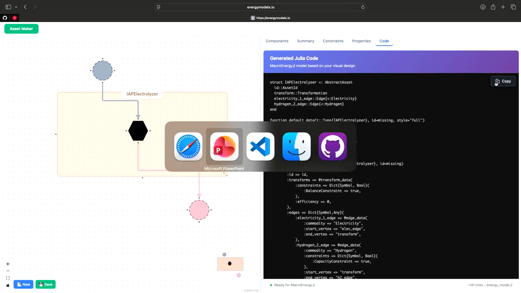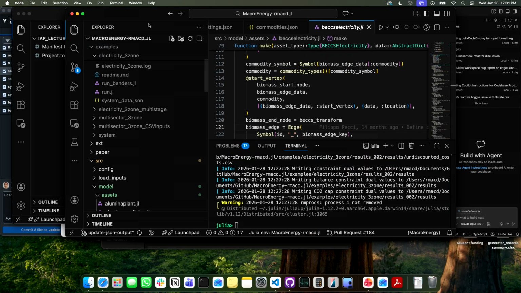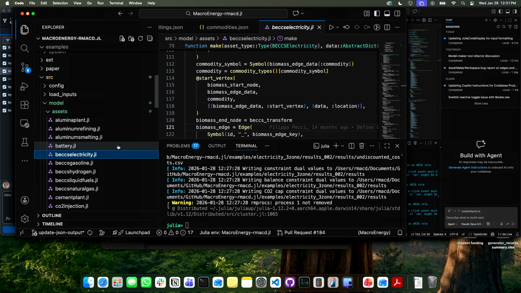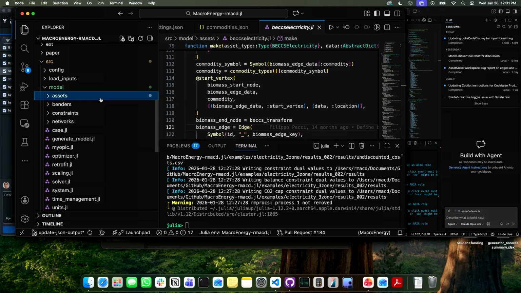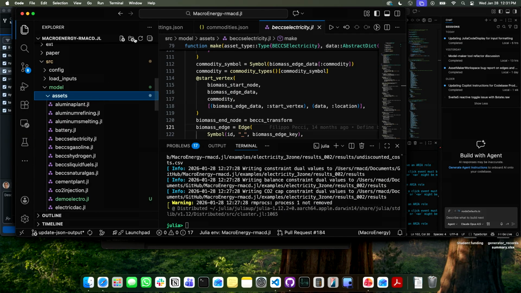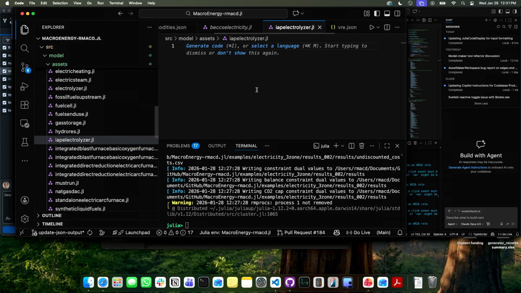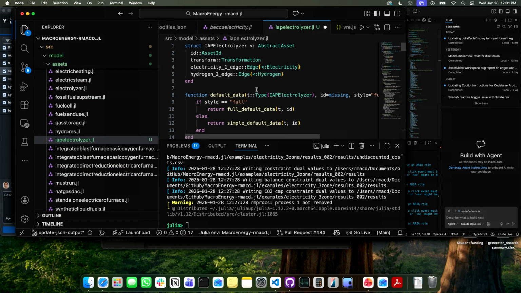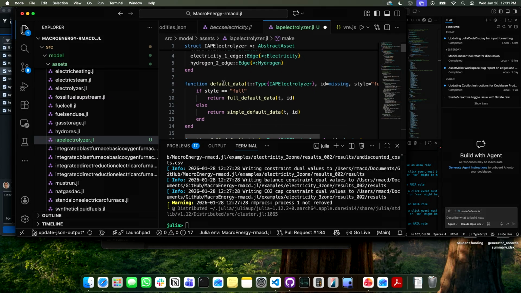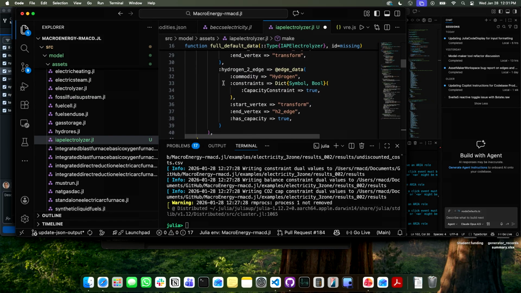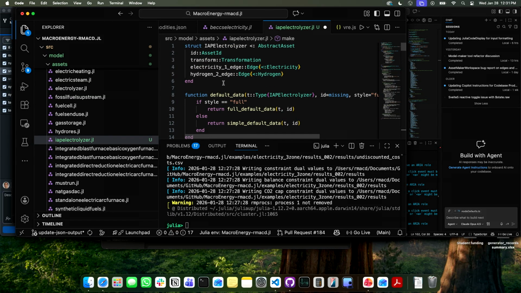So I'm going to hit copy here, go back to my macro case, and this is still a pain in the neck to do. So I'm looking forward to getting rid of this, but we'll call it IAP electrolyzer.jl. I'm going to just copy paste this in and make sure I remember to name everything nicely. Yeah, which looks okay.